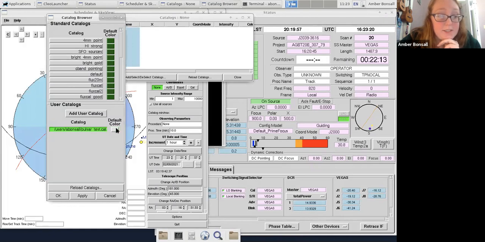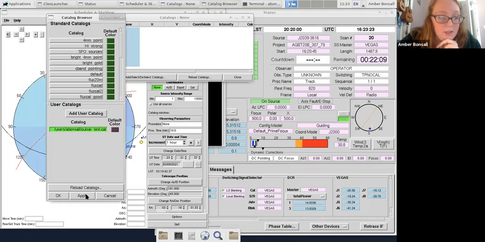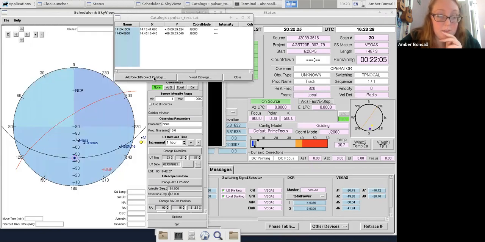So now it has my catalog in, and I will just change it, whatever that color is. You click Apply. And okay. So now it's showing the sources that were actually in my catalog that I entered and saved, which of course are not actually up, because I just picked that one at random. But see, I can change it by increments by hour.